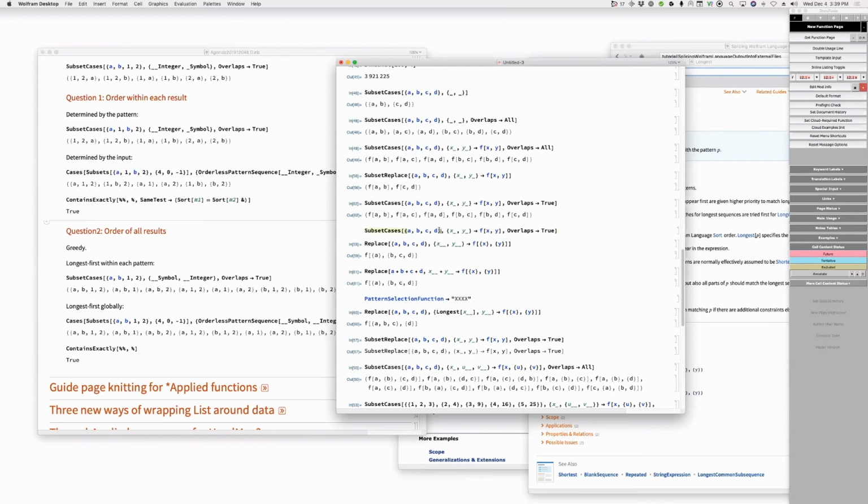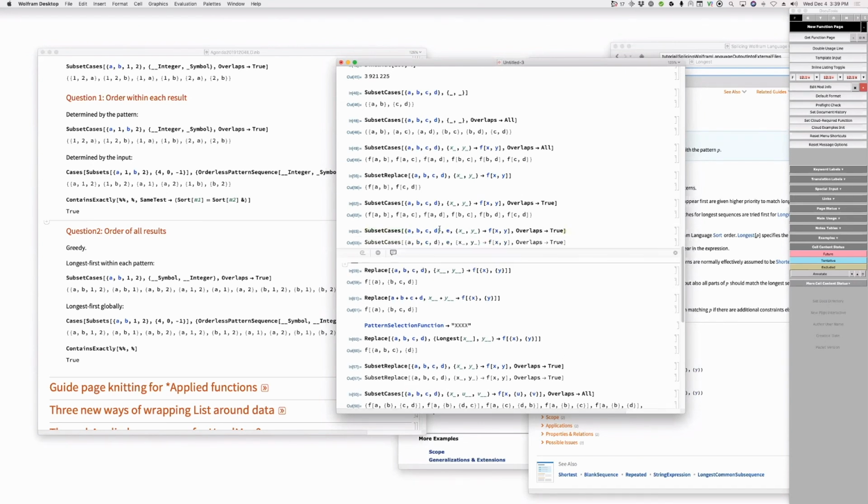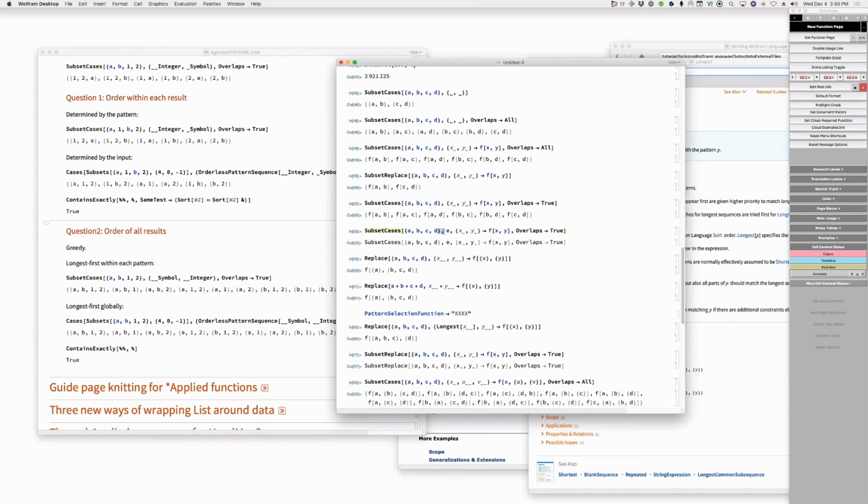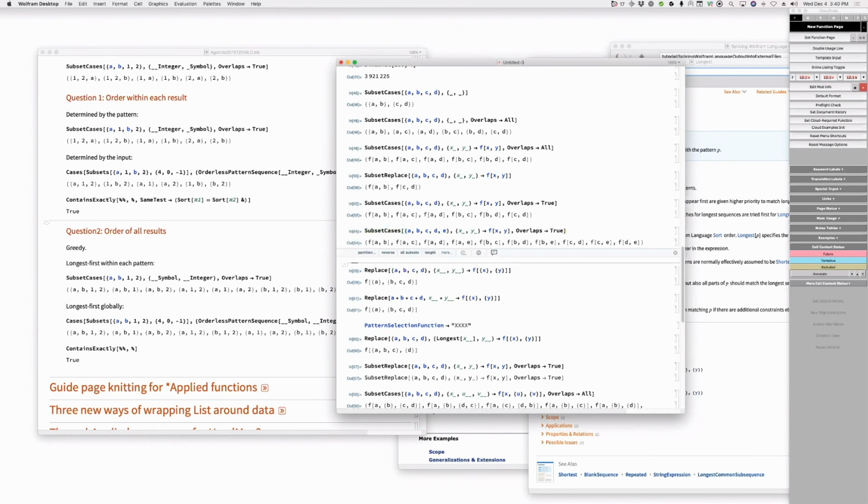If I do this, oops, I did the wrong thing there. If I do this, then having picked f of AB, I have multiple choices left, right? Yes. I think this is an argument maybe for having the pattern selection function not take the list of cases, but actually request it on demand.